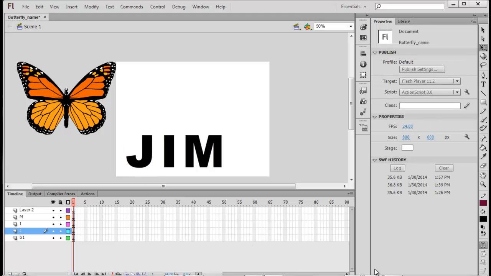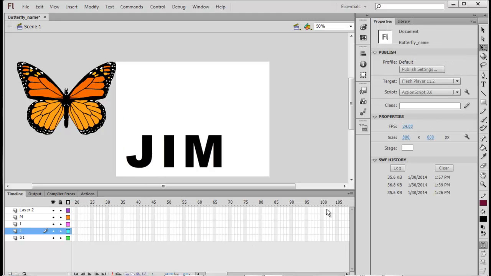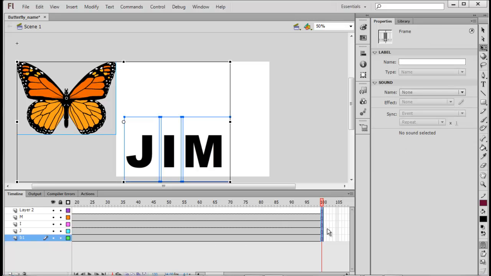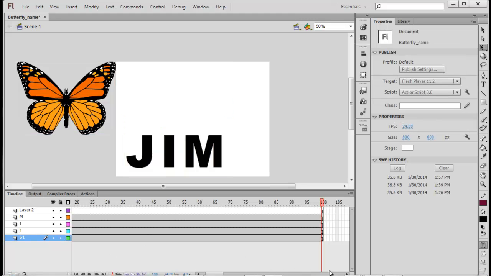Now what I want to do is extend the timeline. I want this to be around 4 seconds long. All right, so actually 96 would be exactly 4 seconds. We'll just leave it at an even 100. So I'm going to add keyframes up to 100 frames. I'm going to hit F5. All right, so that extends the visibility for all of these layers.